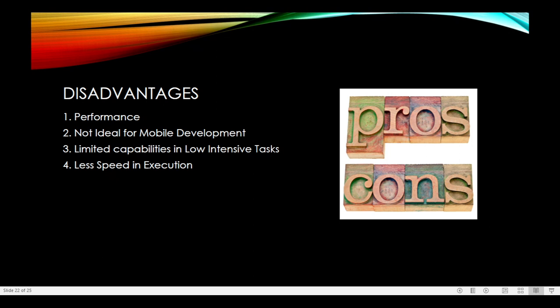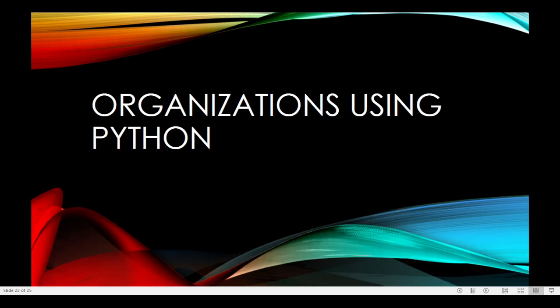Another one is in the case of multi-threading. If you want to do multi-threading, I think Java is better. Java is way better than Python when it comes to multi-threading as well. Then, like the first one I explained, less speed in execution. Compared to some other programming languages, Java especially is faster than Python.